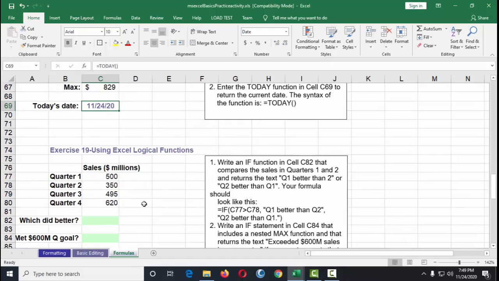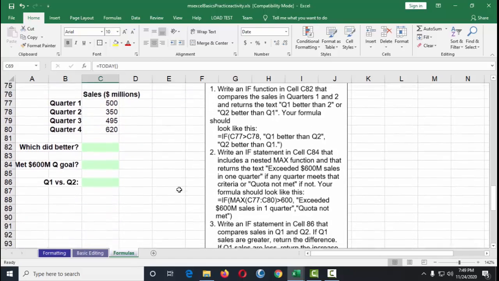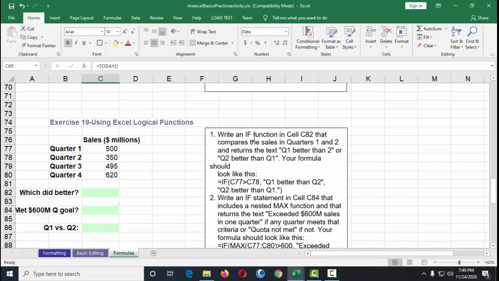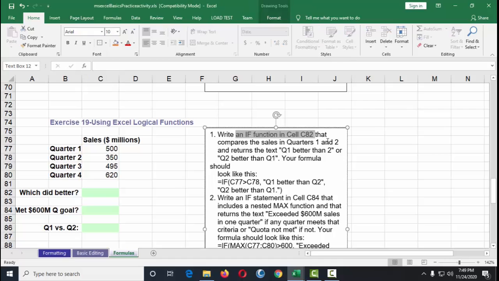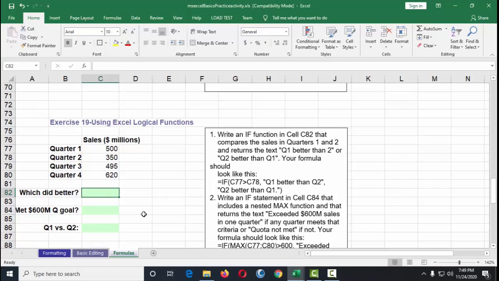Okay, so next is exercise using Excel logical functions. So how do we do this? With an if function. Okay, cell C82. Write an if function on cell C82. Where's C82? This one. Okay, C82. That compares the sales in quarters 1 and 2 and returns the text Q1 better than Q2 or Q2 better than Q1. Your formula should look like this. So that means if C77, which one? This one, C77 is greater than C78, the output should be this one, or else Q2 is better than Q1.